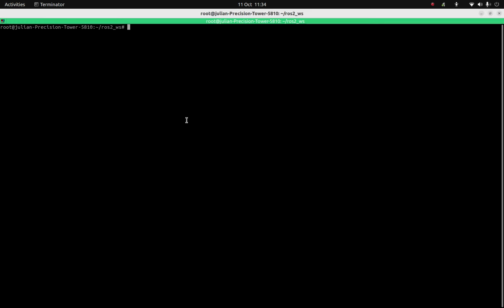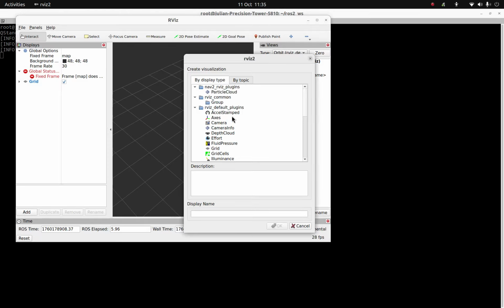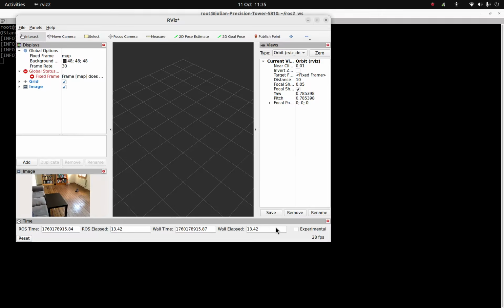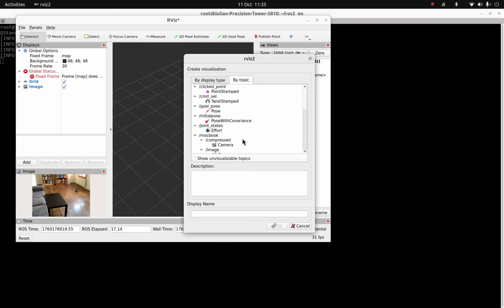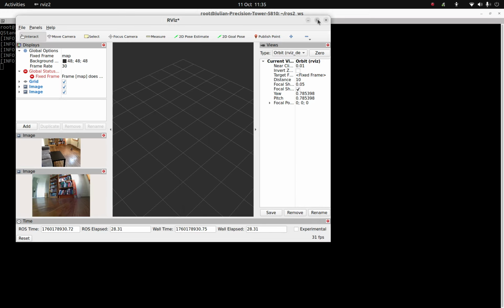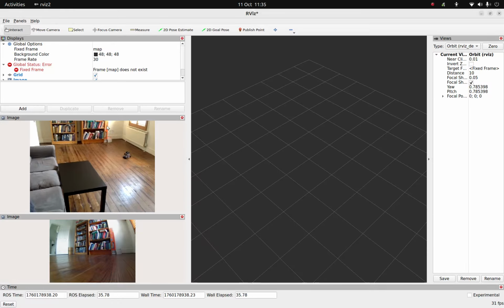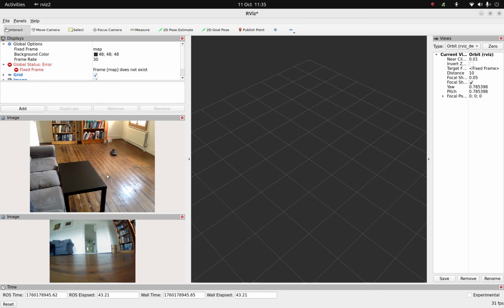So if we go here, let's just start ROS2 to show you what's going on. Let's add those two images there. MacBook image, okay, and let's get the image from the robot itself, and that's now on my desktop as server Thomas image. Okay, let me make this a little bit bigger so I can now control this with my joystick from my desktop.